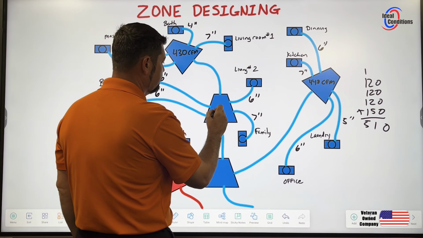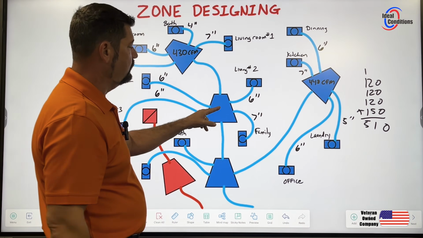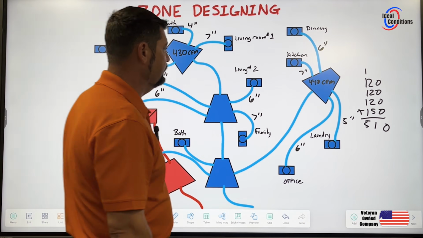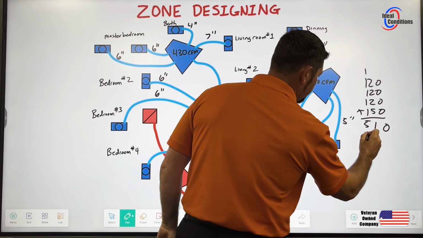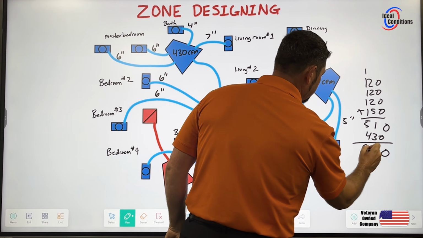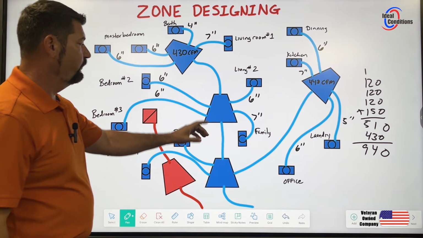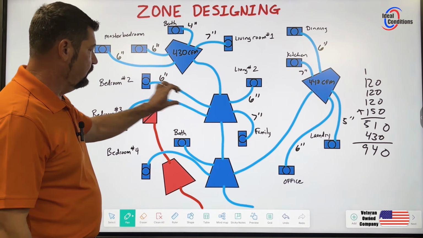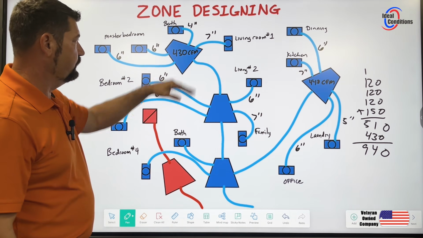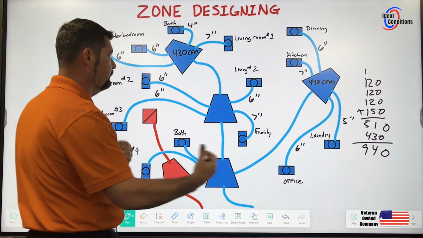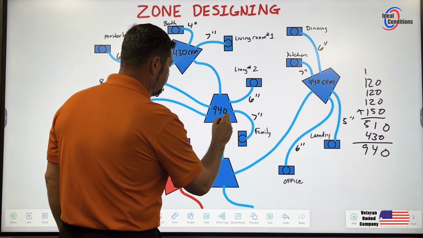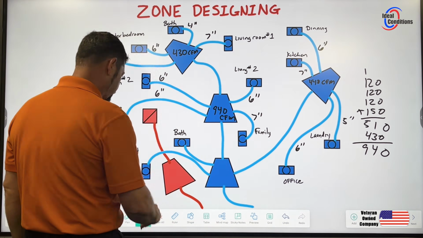So we're going to write 510 CFMs here, but now, before I do that, I need to add this box here because this box is also feeding that box. So we're going to bring that 430 CFMs down. We're going to add that up. That's going to give us 940. So the real value of this box is its own takeoffs plus the trunk line that's feeding this box here, which is this box needs 430 CFMs. So adding that together, we have 940 CFMs. So let's go ahead and erase our math.